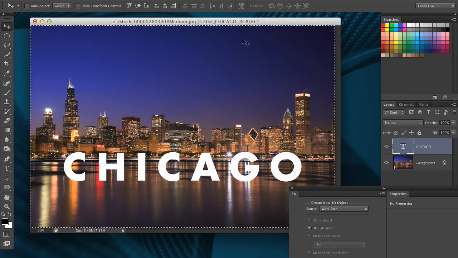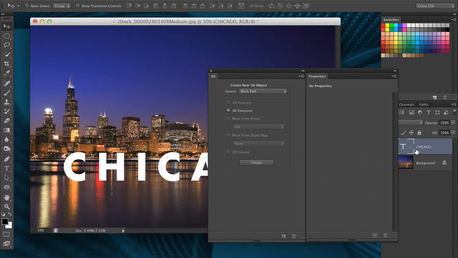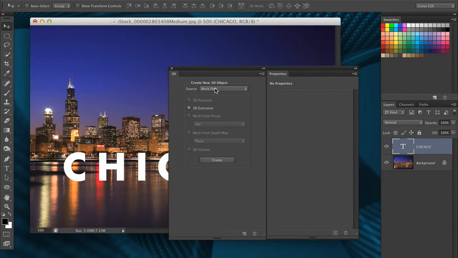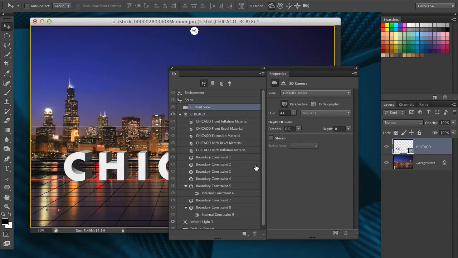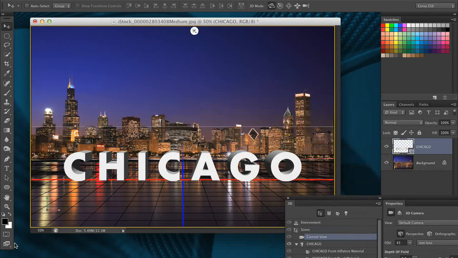I'm going to center this in the image first. Let's do an alignment there, and then, with that text layer selected, all I need to do is go to the 3D panel and choose selected layer, 3D extrusion, create, voila. 3D text is just that simple now.